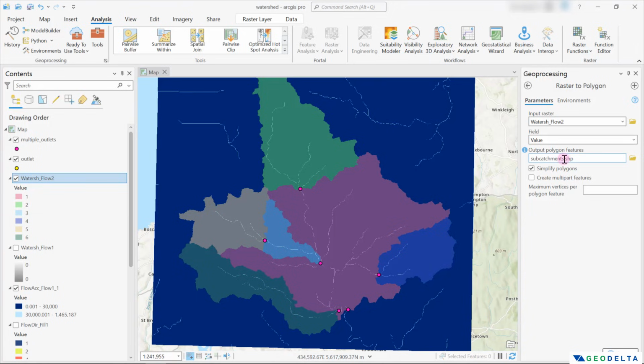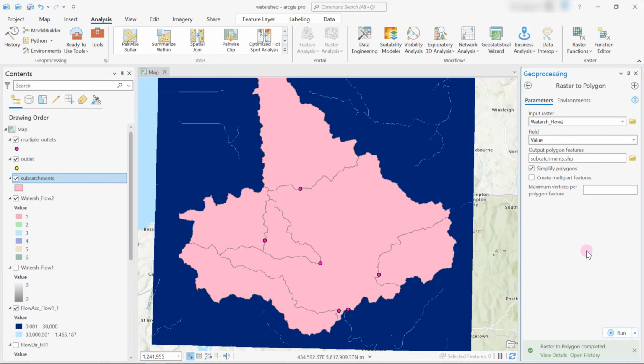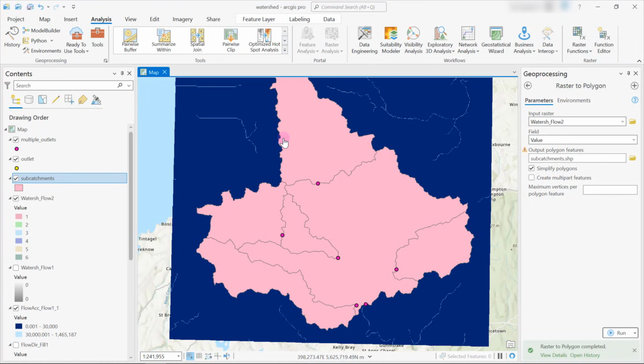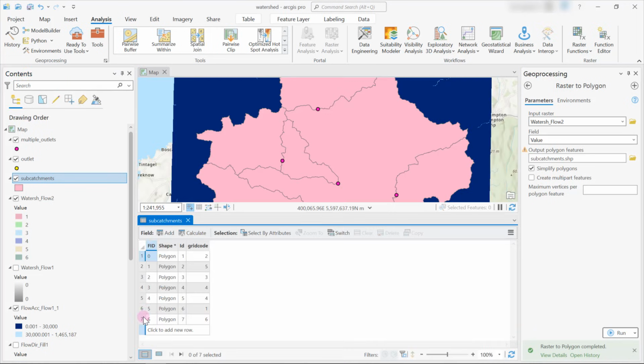It's going to get saved as a shapefile, and I'm going to have this simplify polygons option ticked right over here, and then click run. And that way you can see that we managed to get this subcatchments S3 shapefile. If you right click over here and go to attribute table, you would be able to see 7 different records which correspond to each of the different subcatchments.